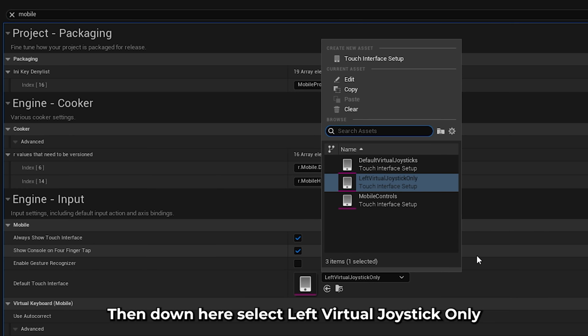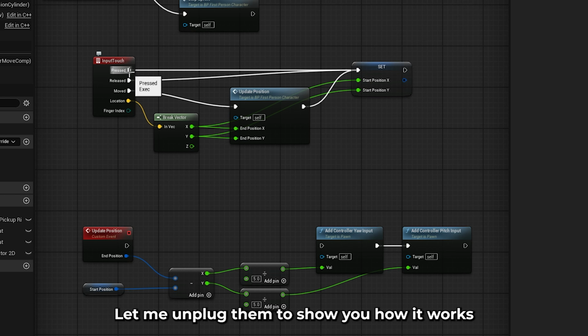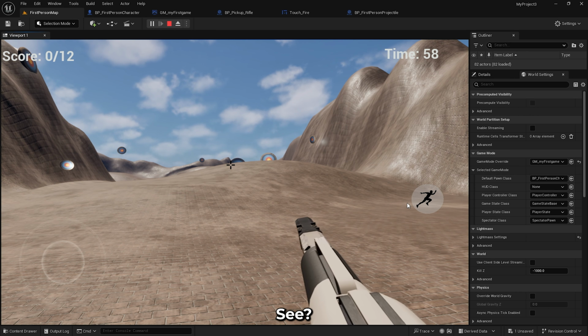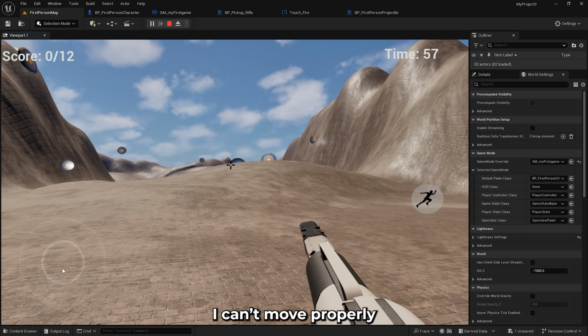We now have a joystick on the left for movement, and as you can see, I'm able to move from the right side as well. It might not work for you yet, so let's take a look at how I did this. These are the nodes you need to create for movement. Let me unplug them to show you how it works without this node. See, I cannot move properly. I can only go forward and backward.